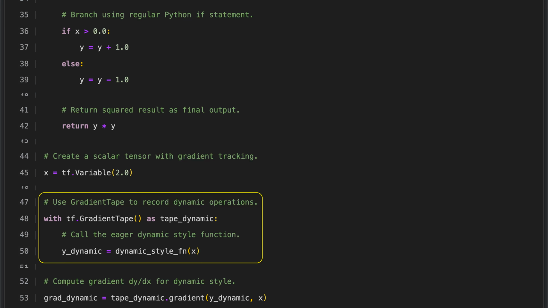on it. We use TensorFlow's gradient tape to record operations, so we can later compute gradients with respect to our variables. Within this recording context, we call a dynamic style function that runs eagerly, meaning each operation is executed immediately. As this function processes the input tensor, all its computations are tracked by the gradient tape. The final output of this dynamic computation is stored in a variable for use in gradient calculations.